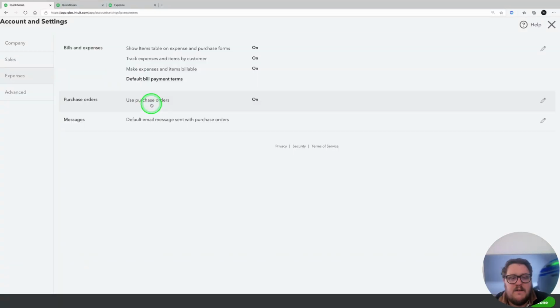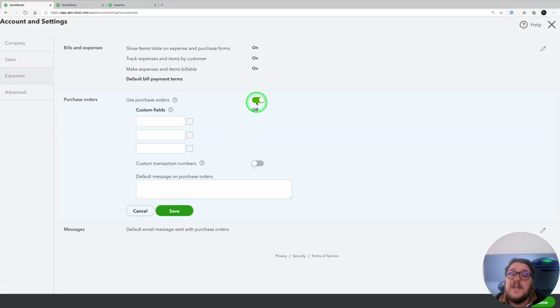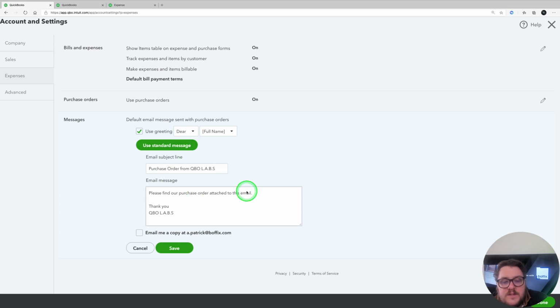Back to my expense area, I've got purchase orders I can turn on and off. So if you need to utilize purchase orders, turn that on there. The nice thing about purchase orders is you can convert an agreed purchase order into a bill, saving you having to actually redo it all again. And you can set what your default message is going to be.